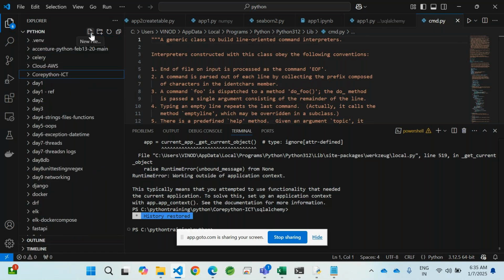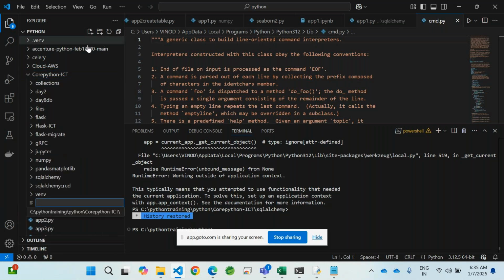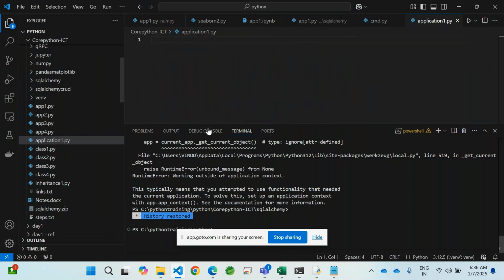Now I just want to create a new file here. So I click on this. Are you able to see my screen? New file. When you click on new file, you get a file name. Here I'm going to create a new file called application1.py. We need to give the extension as well. Click on new, select the file name with .py, and a new file gets created.